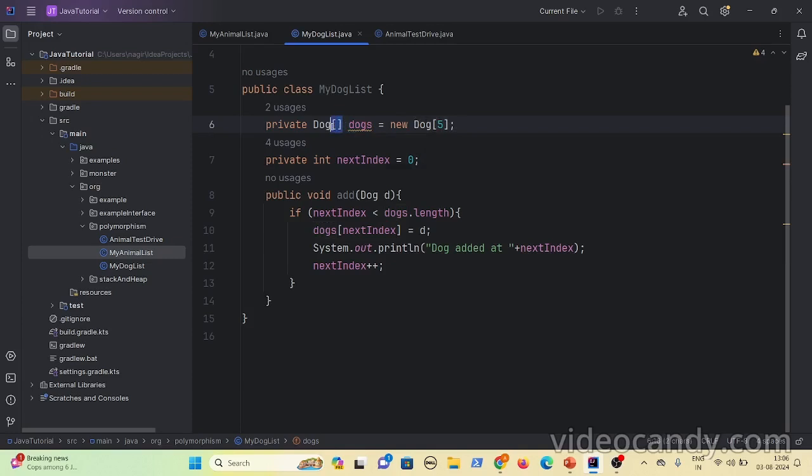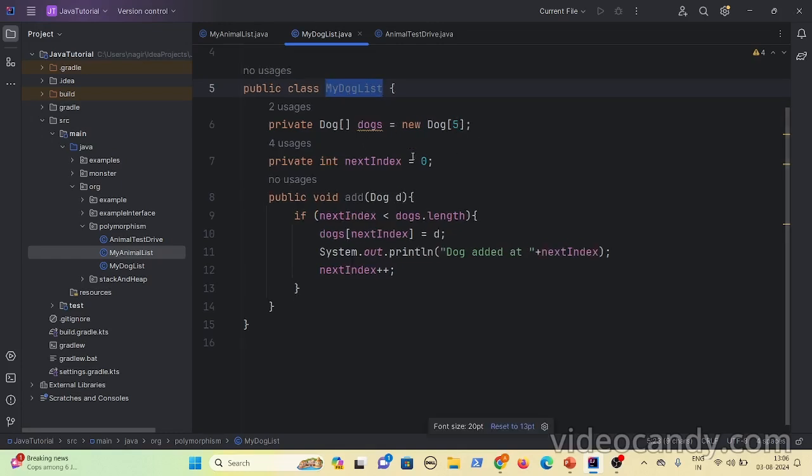Here it is using a primitive array. In my array list, I have created a primitive array which stores dogs and the size of the array is 5. This is private because this is the state of the object and it's not accessible directly to the outside members. Now I have created another instance variable, nextIndex equal to 0, and I have provided an add method. So people can create an instance of my DogList and keep on adding dog objects to this list. So I have provided the add method for dog.